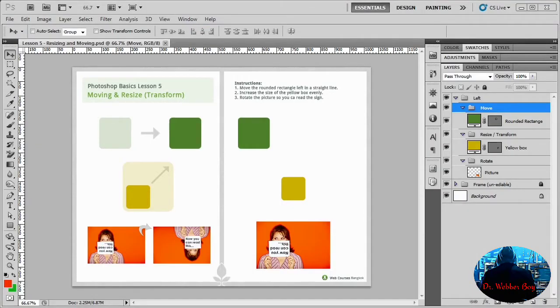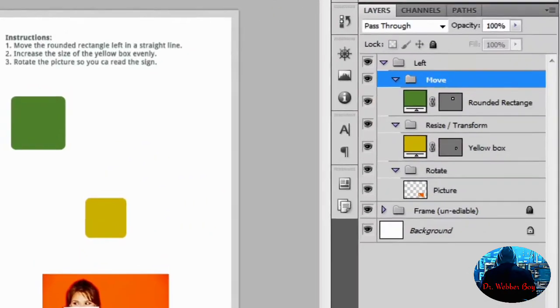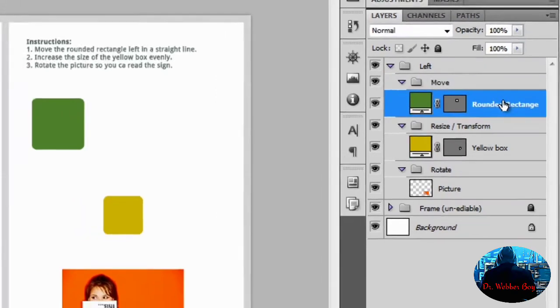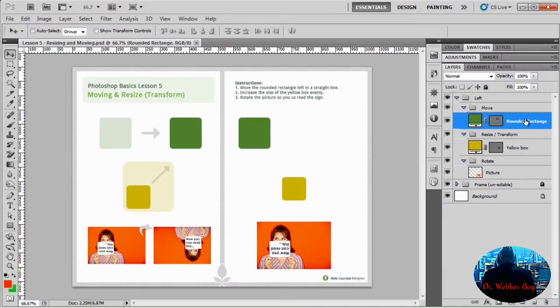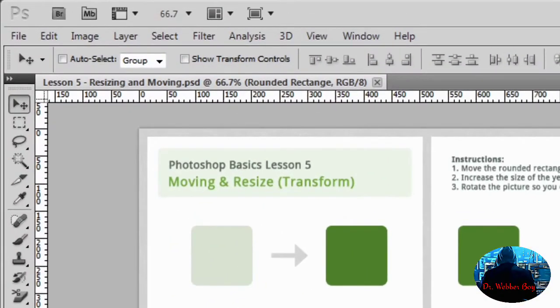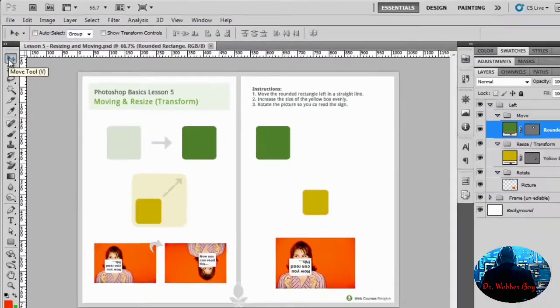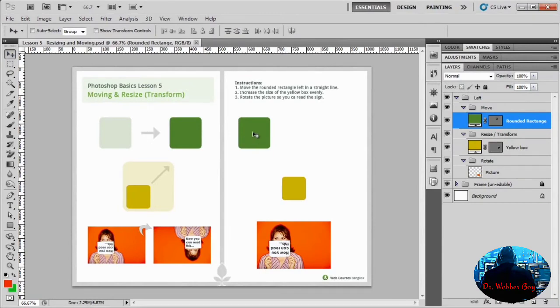One of the first things we want to do is move, and the thing we're going to move is the green box layer. And if you look on the right hand side here, you'll see it's called the rounded rectangle. Now the tool that we need for this is the move tool. The move tool is right at the top of the toolbar, the very first tool. If you want to use the shortcut, you can just click V. Now all I want to do is move this from the left hand side to the right hand side.